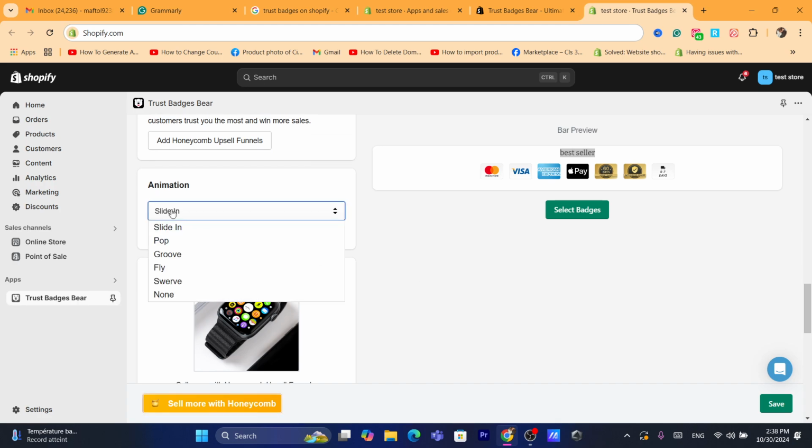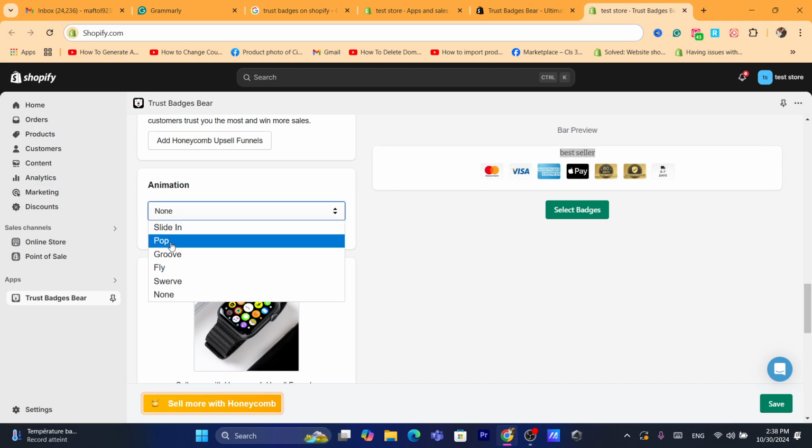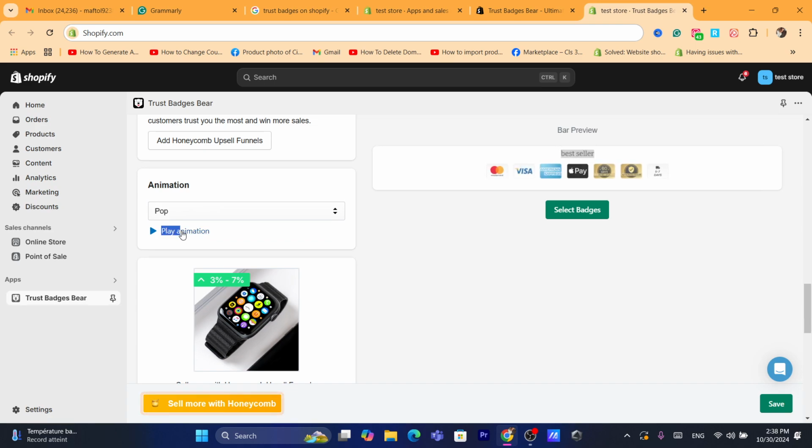Animation, you can also change the animation. For example, fly, apply the animation and it will come like this. But if you change it, for example, to none, if you click on apply, it will just display without any animation. I like to use the pop. I'm going to click on apply animation. As you can see, it looks really cool.